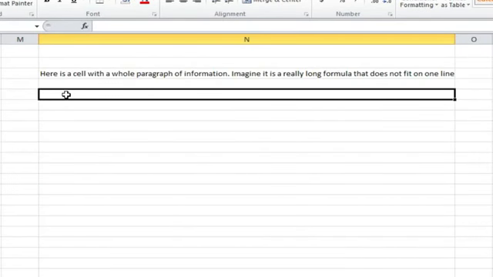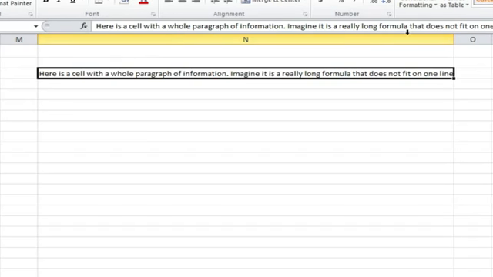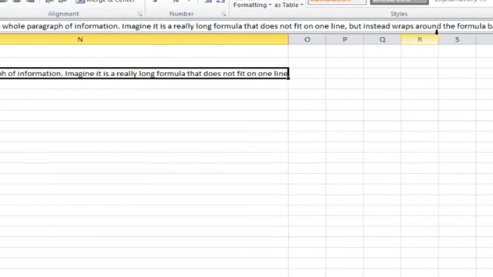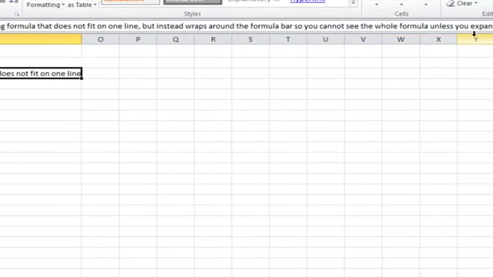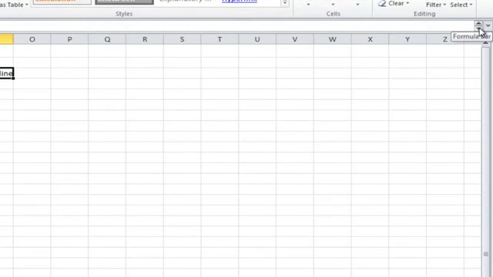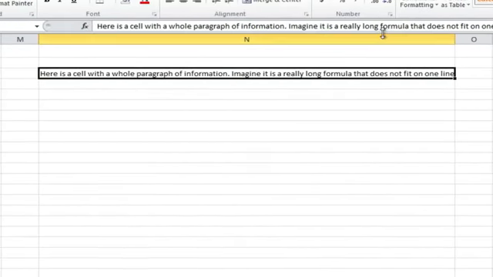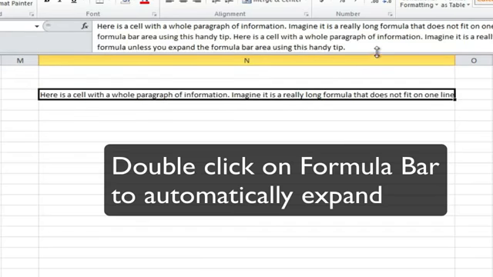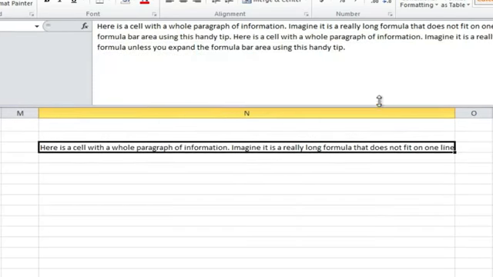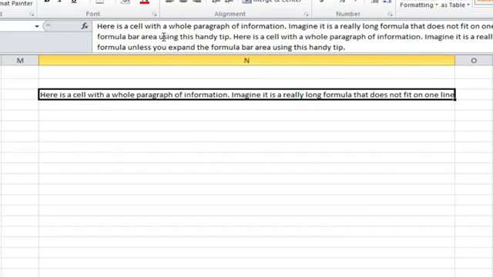Right, now we check out a trick that helps you when you edit long formulas. In this cell, cell N3, I've got a whole paragraph of information. Imagine it's a really long formula that does not fit on one line, but instead wraps around the formula bar so you cannot see the whole formula unless you expand it. Well, what you can do is over here, there's some arrows. You can scroll through the whole paragraph, or you can actually click down here and it will expand or collapse the formula bar. Another trick you could do is to double click this and it will expand automatically, or you can drag up and down. So that's different ways you can actually use to read a long formula.